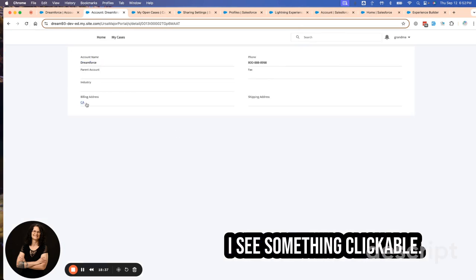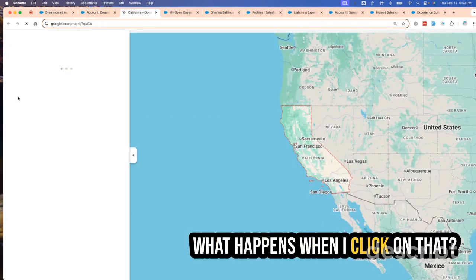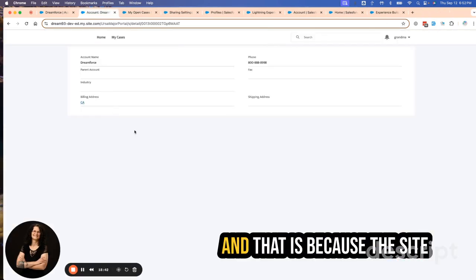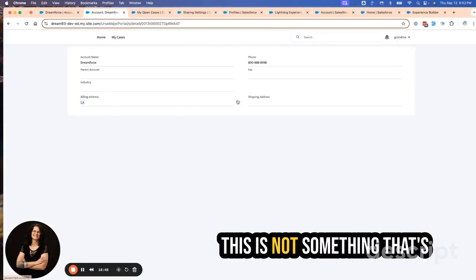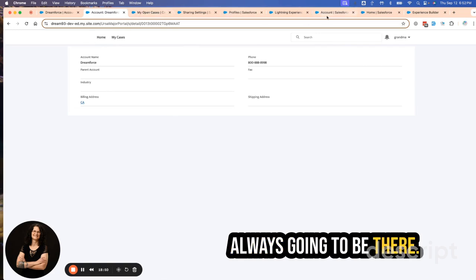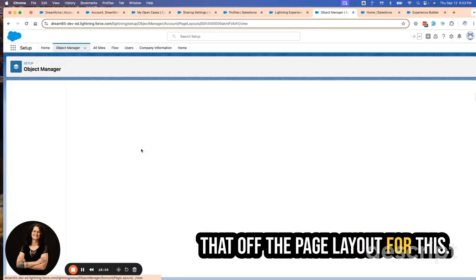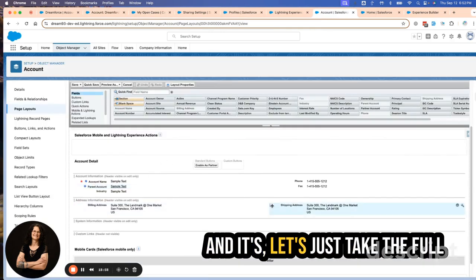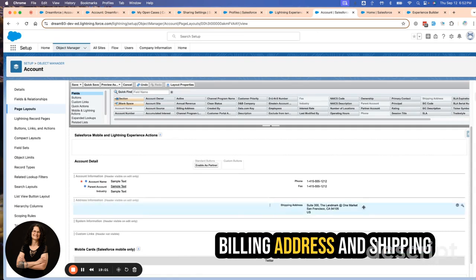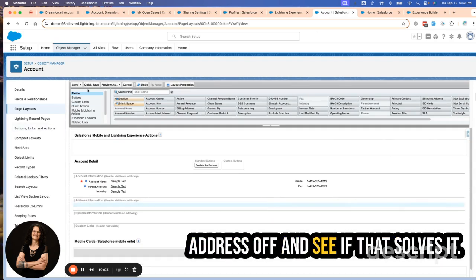We've cleaned that up. I see something to click. What happens when I click on that? It takes me to Google Maps. And that is because the site I'm using has Google Maps. This is not something that's always going to be there. Let's see if it lets me remove that off the page layout for this. And let's just take the full billing address and shipping address off and see if that solves it.